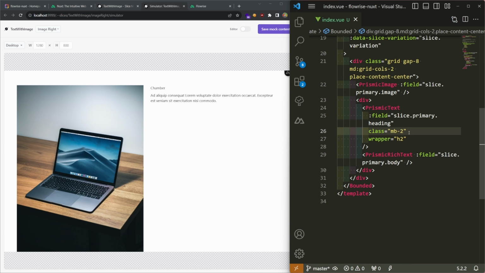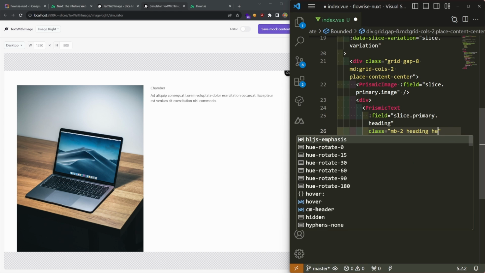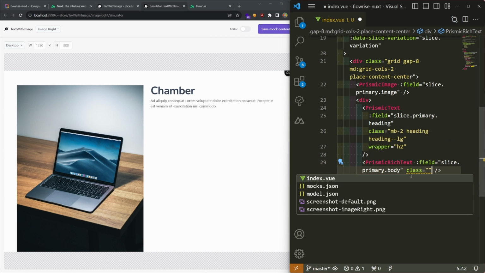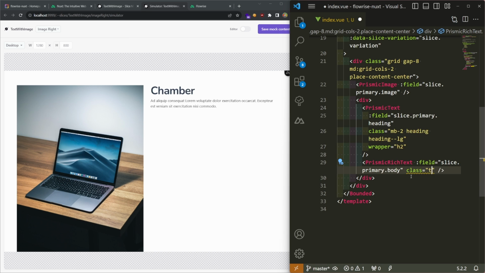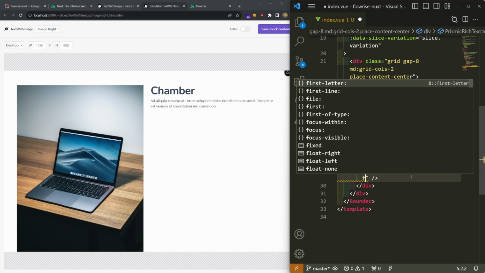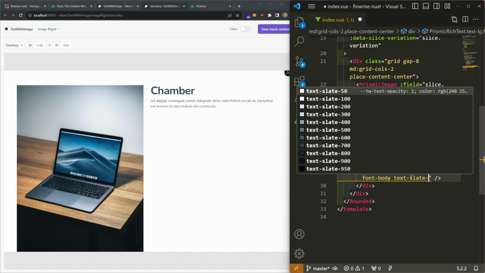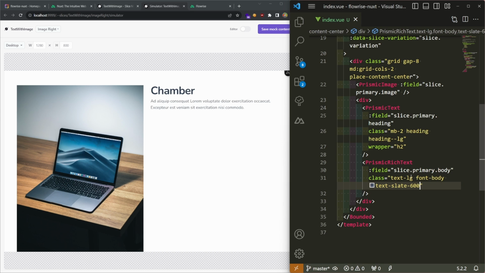Into our class, we'll slap our heading classes. So go heading LG. So that's for heading. For the rich text here, we'll also add some class. Go like text LG, font body, and text slate 600, like this. Yeah, I'm happy with that.